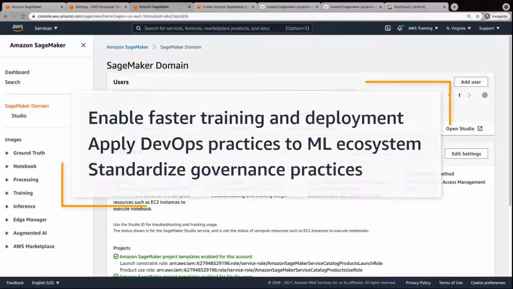In this video, you'll see how to automate machine learning operations, or MLOps, with SageMaker projects. With this capability, you can enable faster model training and deployment, apply DevOps practices to the machine learning, or ML ecosystem, and standardize governance practices in ML projects.